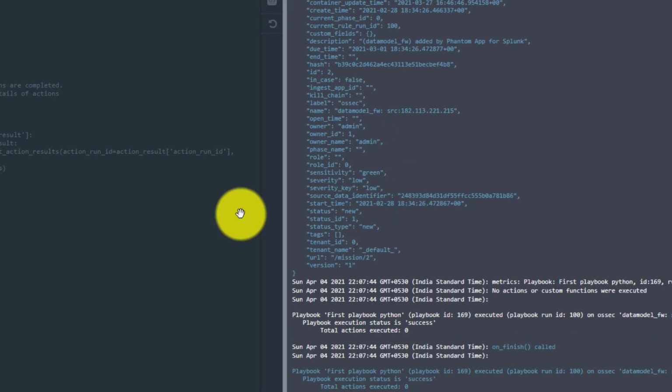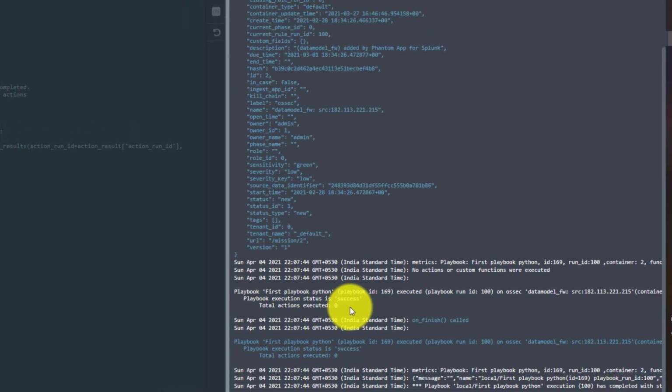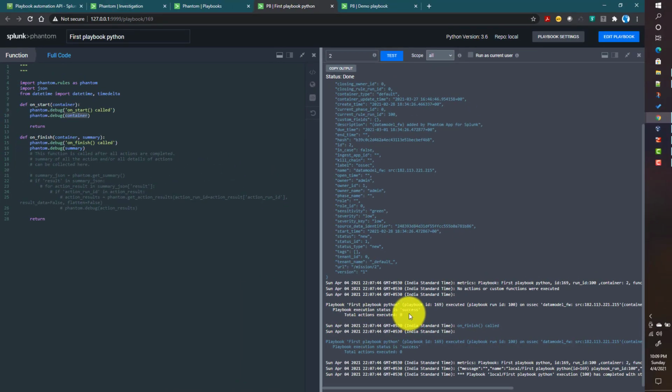And similarly, if you see it here, it printed the summary as well, the summary of whole actions, whatever actions it has performed. Currently it does not have any actions, that's why total actions executed is 0 over here. And whenever we turned on the logging, it was automatically printing the same summary information as well over here. Okay, so we saw how to print the container and the summary.